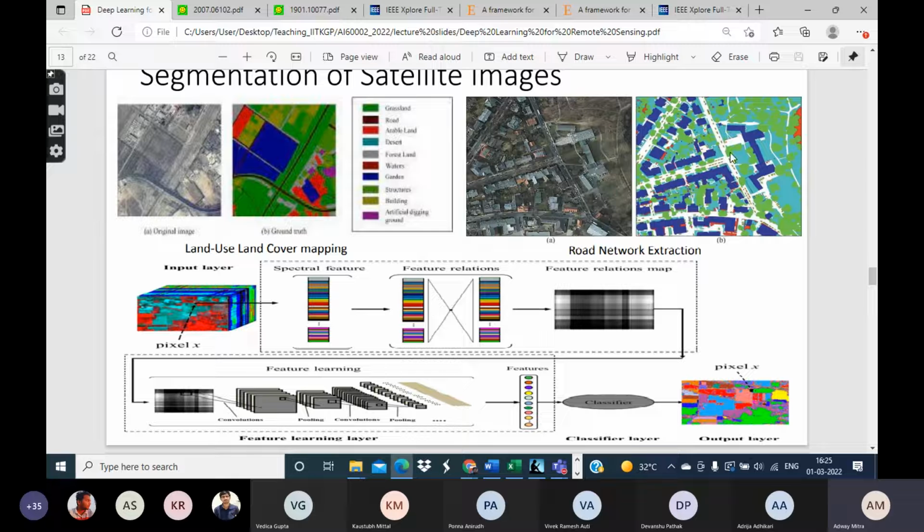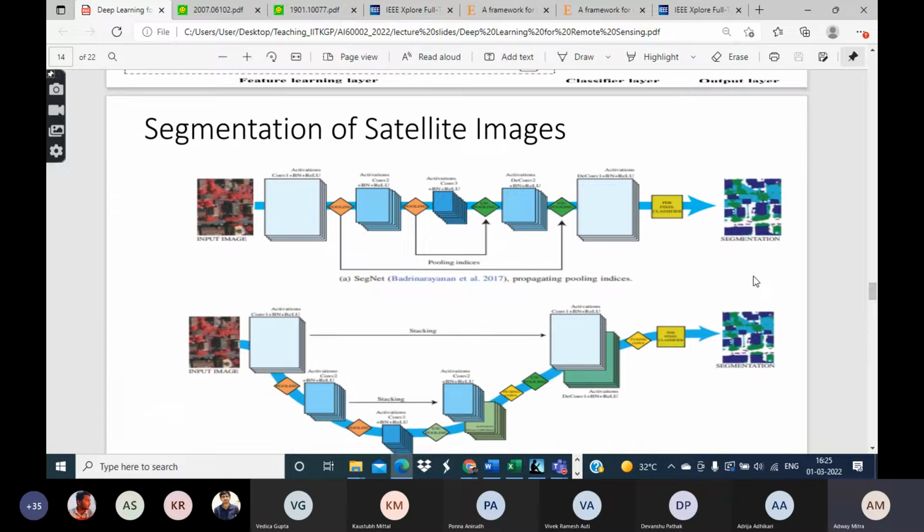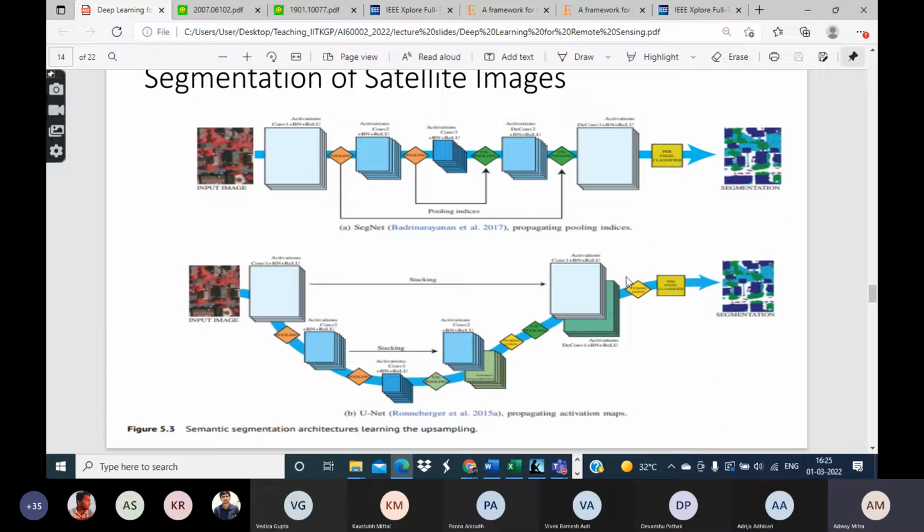So identification of a particular type of landform, be it the road network, or, let us say, forested region identification, or water body identification, are all based on this segmentation of images with the help of deep learning. Okay. And as I said earlier, for this kind of task we usually use UNet type of networks.